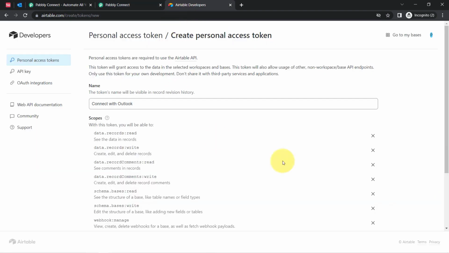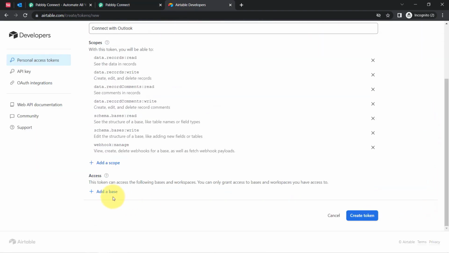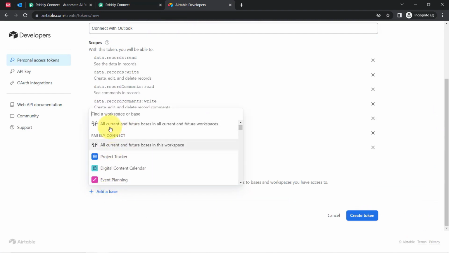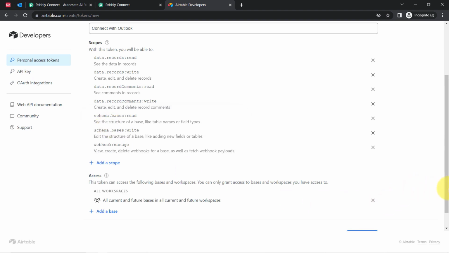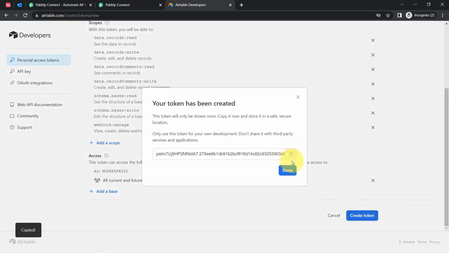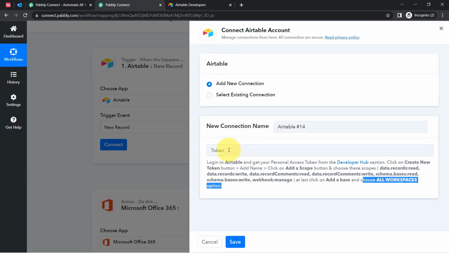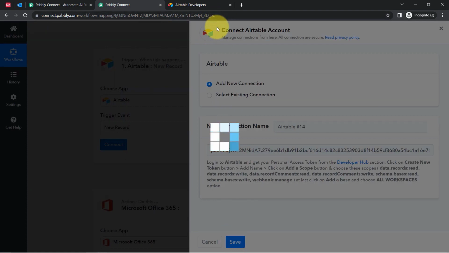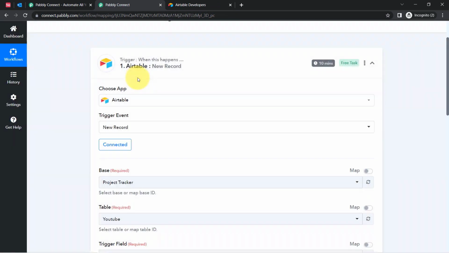So again come back, and then I am going to create a new base. Basically I am going to click on this add a base and select this option, and simply click on this create token button, and this is how the token will be generated automatically. And I am going to now paste this token here, and this is how Airtable will be connected with Pabbly Connect. Alright, so here you can see it is connected.